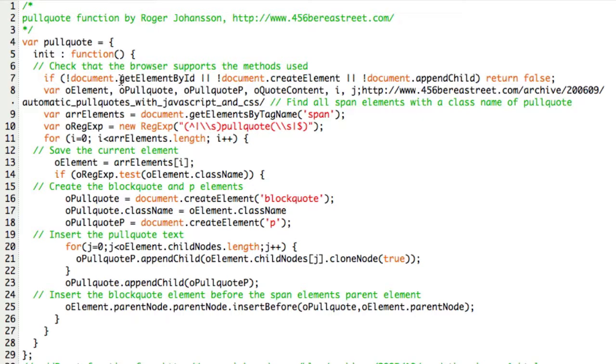And basically, we're going to use several functions from the DOM, and we're going to test for each one of those. Here's some of the functions. We're going to get element by ID, we're going to create an element, and we're going to append a child. This is how we build that pull quote block.